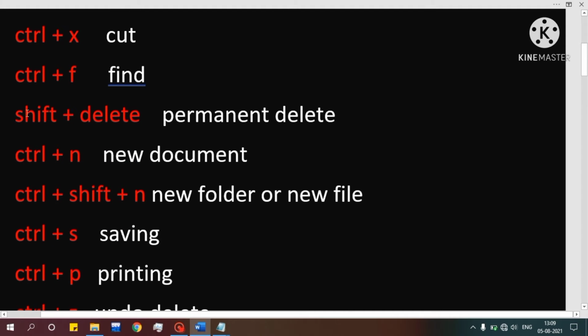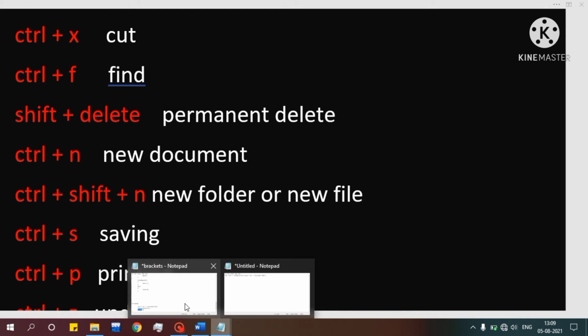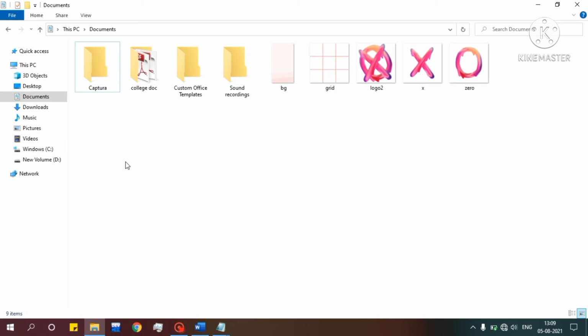Now let's move to the next one. We have Shift+Delete. Let me use Shift+Delete in my file explorer. Now you can use the delete button that you have on your keyboard for deleting a file.